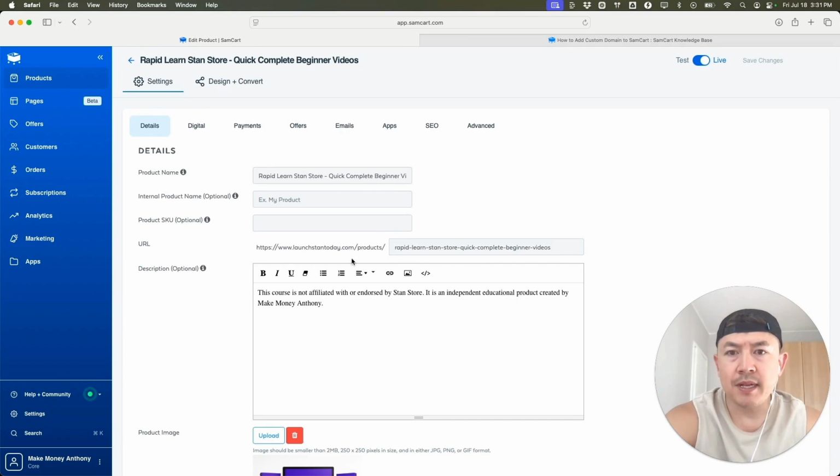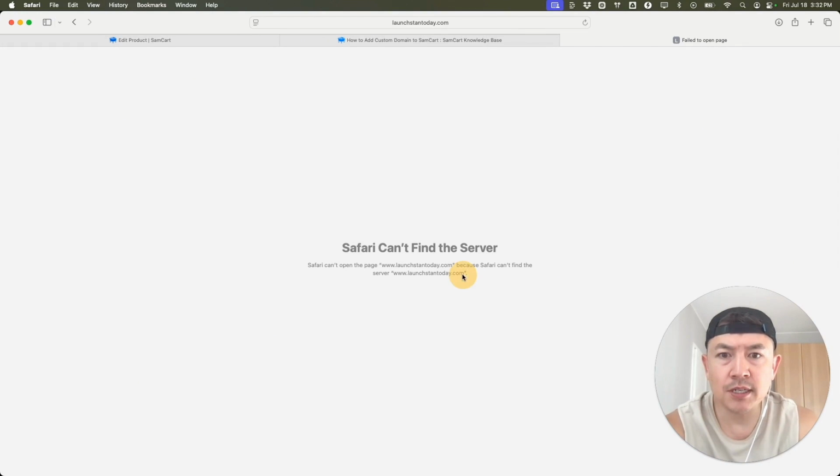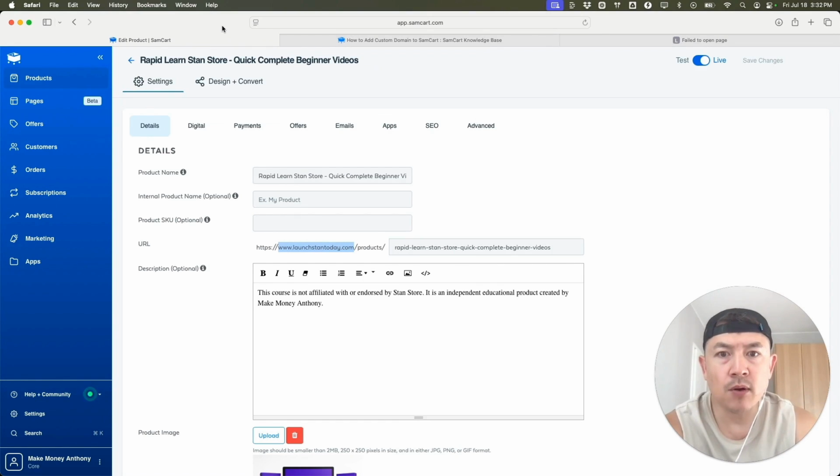Now what's going to happen is when somebody goes to this particular website, it's going to go directly to my checkout page for this particular product. And if you want, you can go ahead and test it, but just note that for it to propagate through the internet, it could take up to 48 hours. Usually it doesn't take that long, but let me show you what it looks like if it's not propagated. Okay, so I just tried to pull it up. As you can see, it says can't find the server. So I'm just going to need to wait. Usually it takes a couple hours for it to go through.